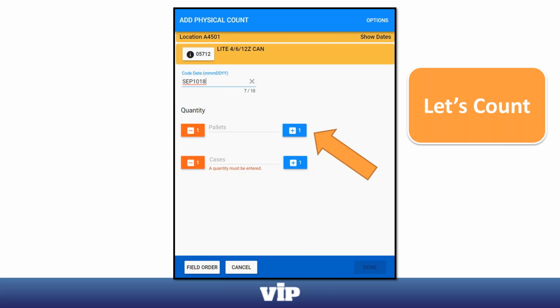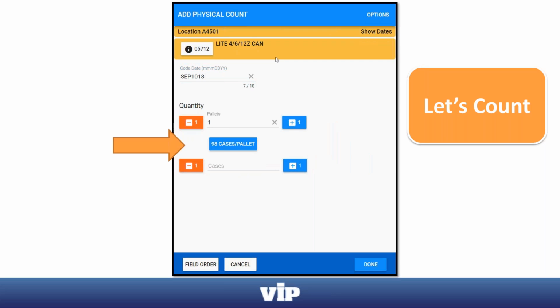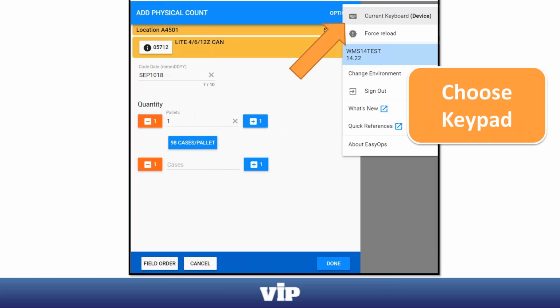I'll go ahead and tap the +1 button to count one pallet. Notice the screen shows me the multiplier for cases per pallet that is being used. So this is a great way to double check and make sure that your data is correct. So obviously if you want to count by pallets, making sure it's doing the multiplication appropriately.